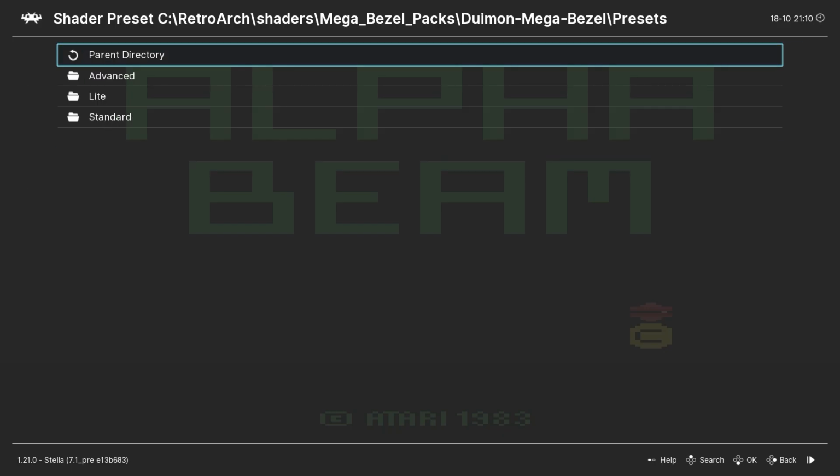And now we have three choices. We have advanced, light, and standard. My understanding, the difference between the three of these is the number of visual effects and how demanding they are on your GPU. Older graphic cards, like I'm using here in this machine, which is a built-in Intel GPU, probably 10 years old, you're going to want to use the light or the standard.